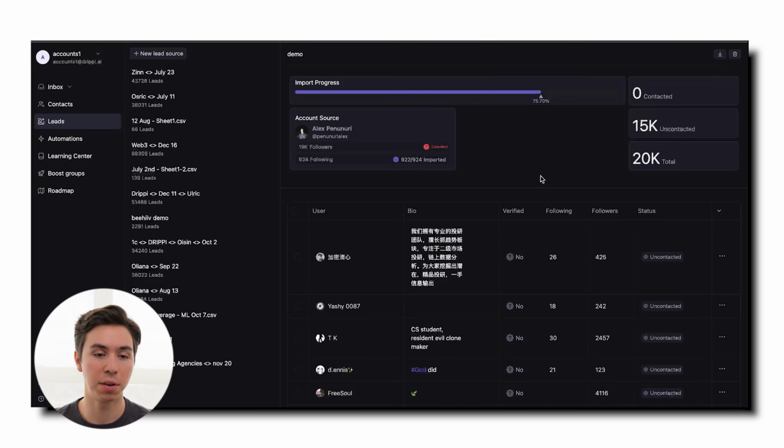So once you're in the platform, and this is super easy to do, you're gonna wanna hit the lead section on the left hand side of your screen. This will allow us to scrape leads. And again, this is literally the easiest way to do cold outreach out there.